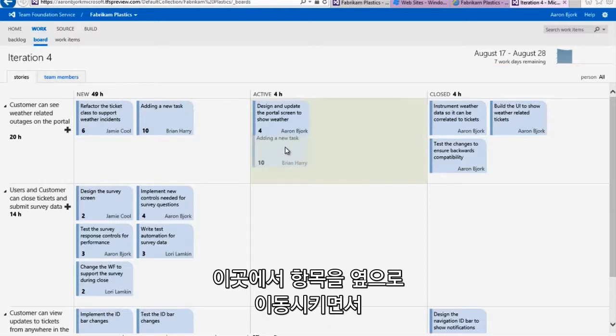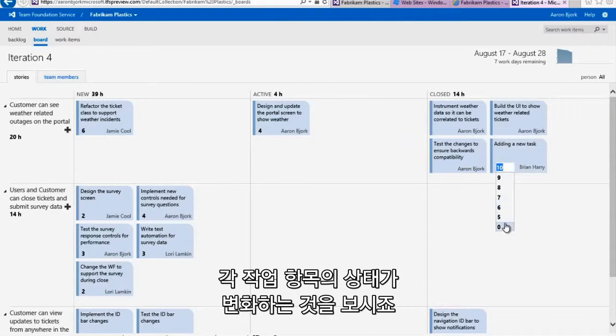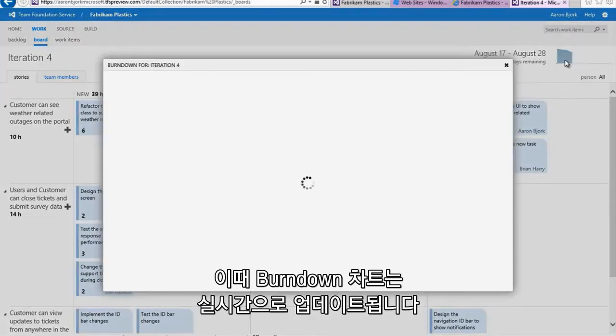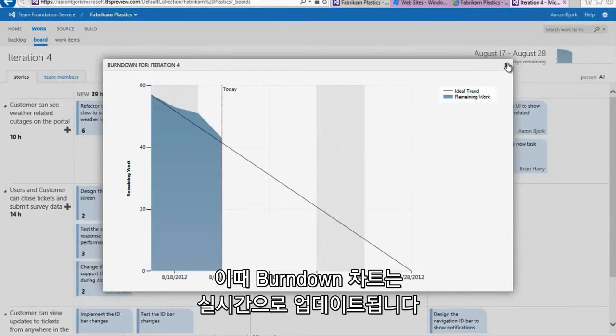This is where I can take items from one side to the other and move them directly through the states on the individual work items. As I do that, our burn down chart is updated live and in real time.